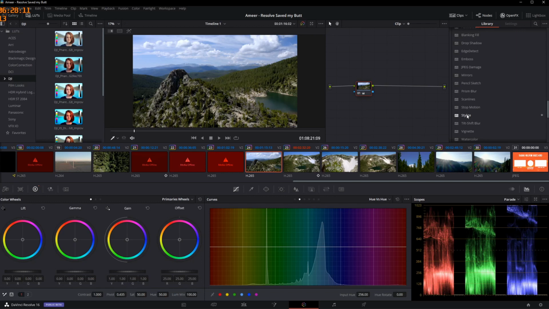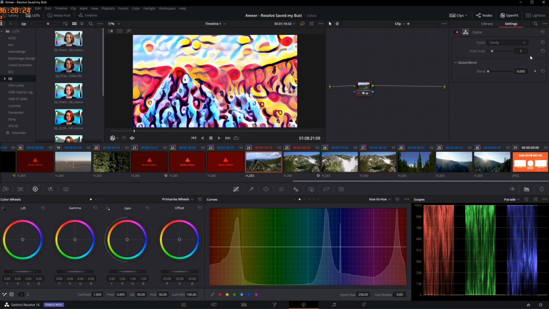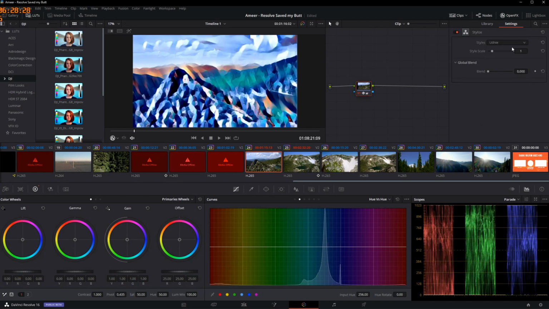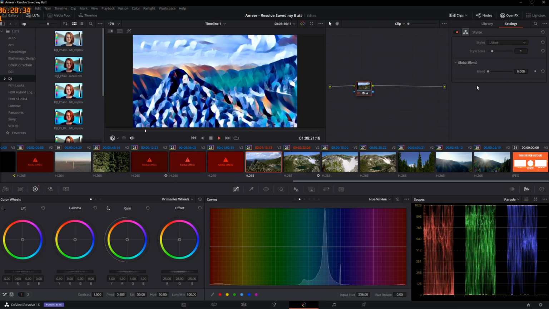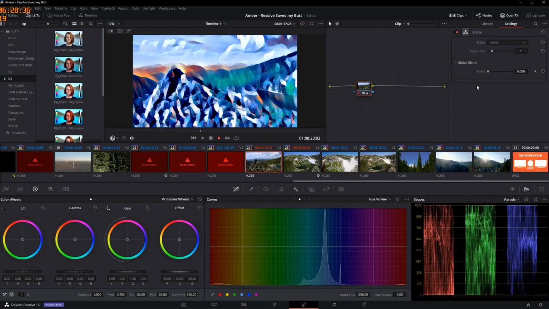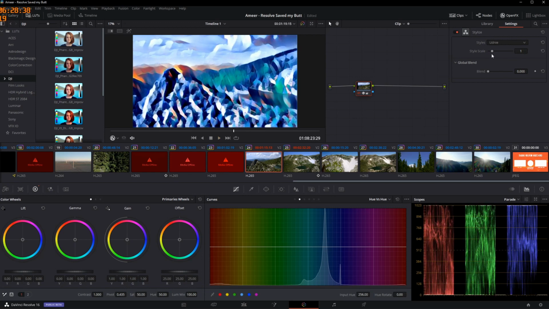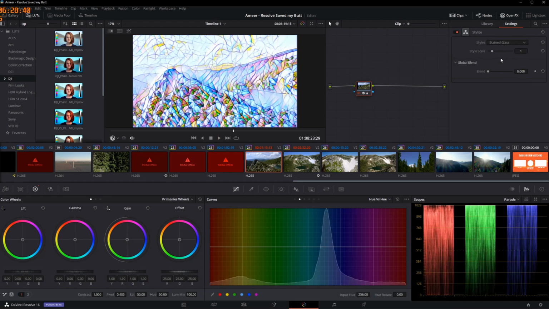The final feature NVIDIA calls out in their studio-only driver is Stylize. As I come into my color tab, use the OpenFX library, I can see that they've got many different choices here of stylization that I could use. Remember, this is that footage of the crag coming up next to the mountain lake. Weird. And it's amazing how fast this stuff switches.